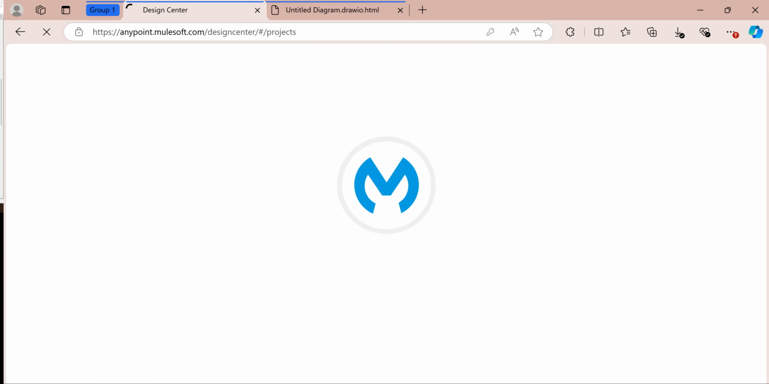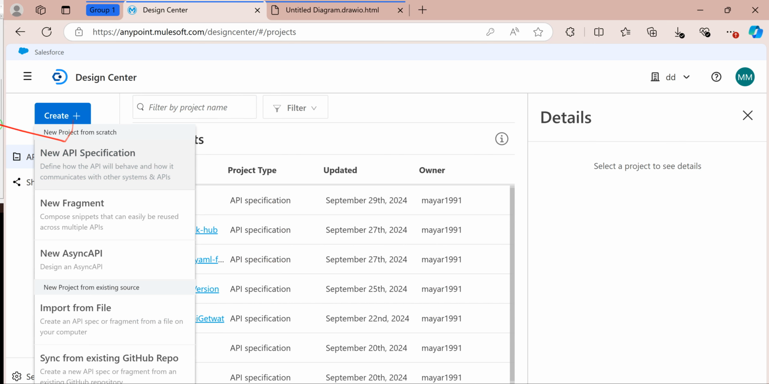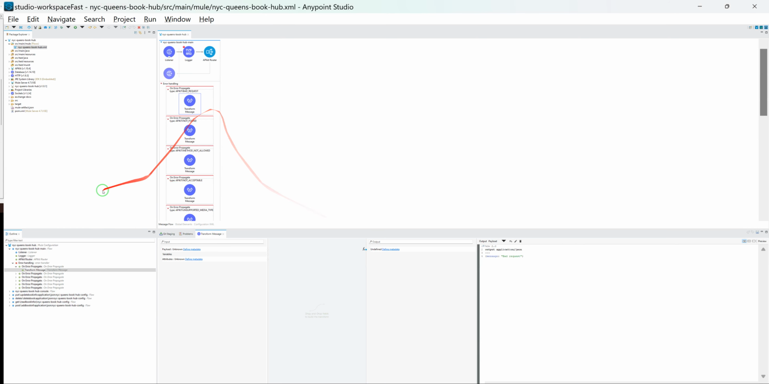You click right here. You click on Create and select New API Specification. You define how the API will behave and how it communicates with other systems. As you know, API is application program interface, like documentation. Right now we're just providing a document of how our API should look. You could also call it a mock. First we design it, then we move it to our Studio right here. We will work on that, then redeploy it.